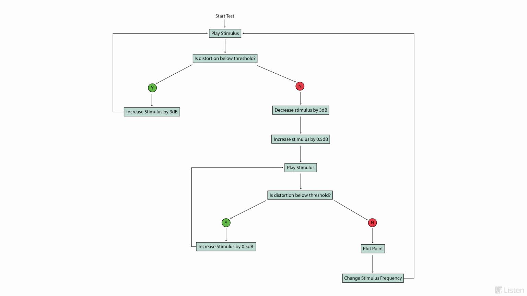The good news is that this process can be highly automated in SoundCheck. Our test sequence plays the stimulus multiple times for each test frequency, increasing the level in 3 dB steps until the THD exceeds a predefined level in percent. It then reduces the level by 3 dB and increases it in smaller increments of 0.5 dB to more precisely find the THD threshold. The Max SPL is recorded at that frequency, and the test sequence continues to the next frequency. The entire process is completely automated via the test sequence, making this measurement fast with minimal intervention.